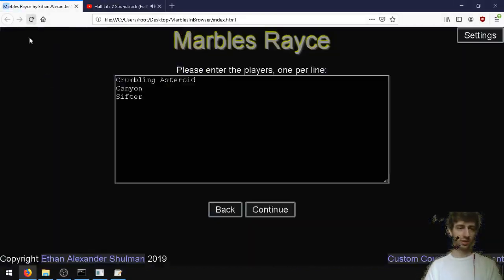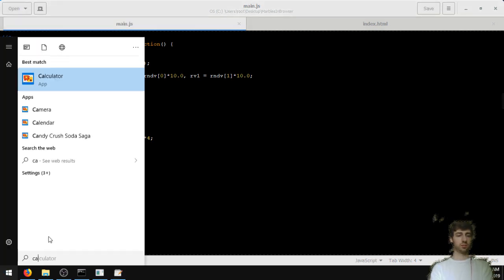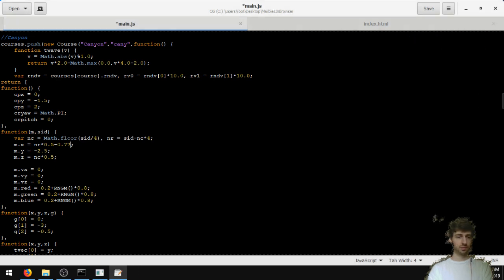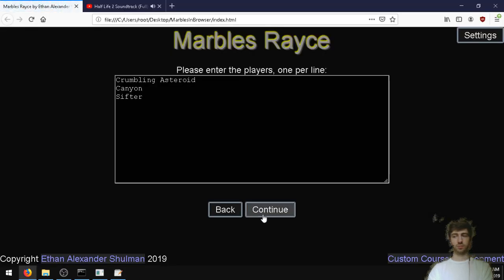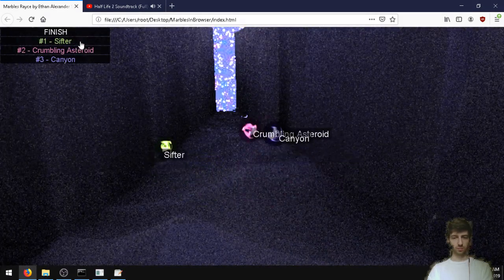So that one's spawning in the wall. I need to fix that. -1. Three times 1.5. 3 times 0.5 plus 0.7. Okay, it's like equal. There we go.